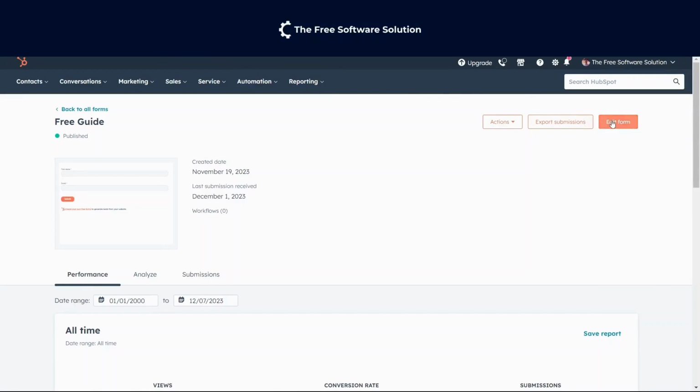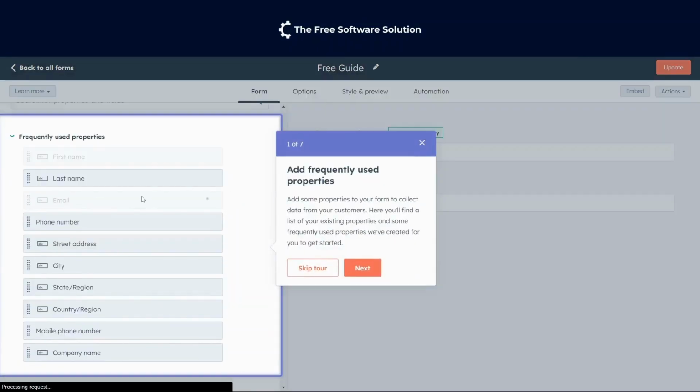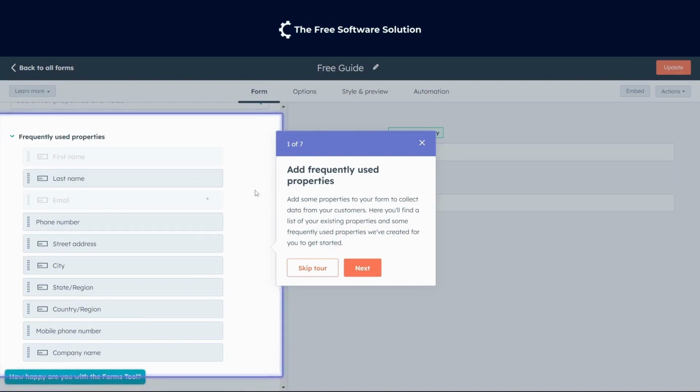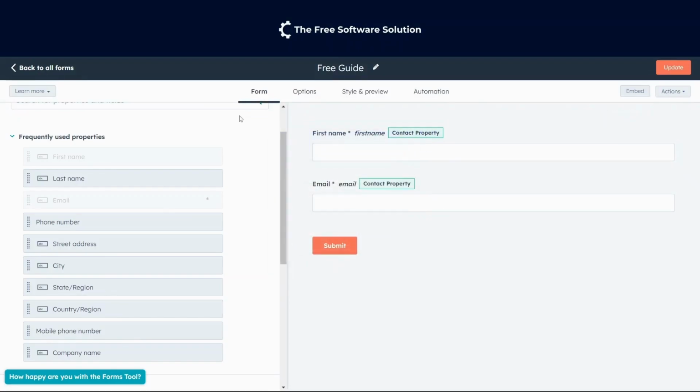And then this is what the form editor looks like. It's a drag and drop builder, just like the website tool. So this is where you're able to get people's first name, last name, email, phone number, street address, city, state, whatever it is that you could possibly need. It's a very easy drag and drop builder.